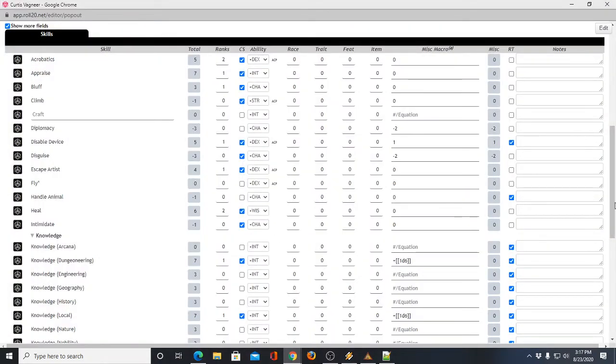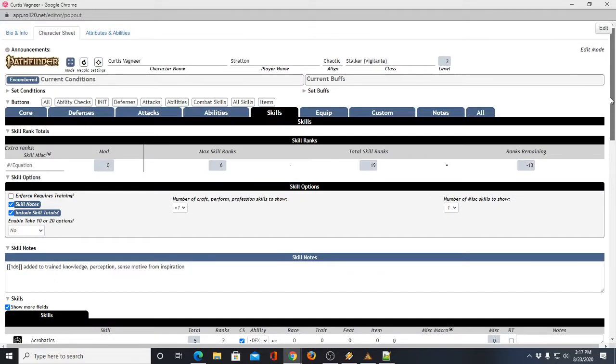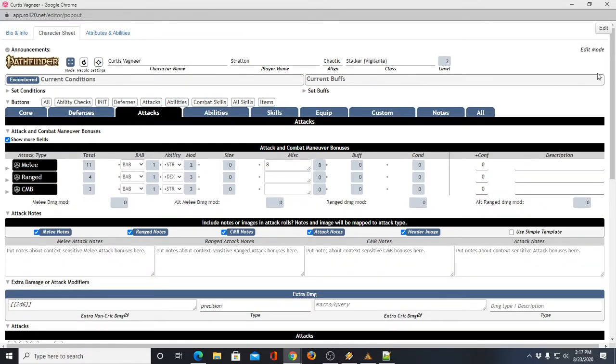If I had some specific questions, I guess I would go over those, but I don't at this time. Let's click on the attacks icon.